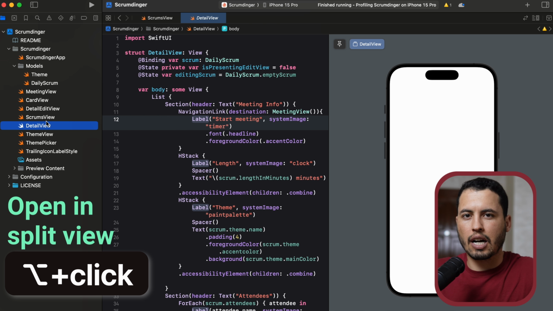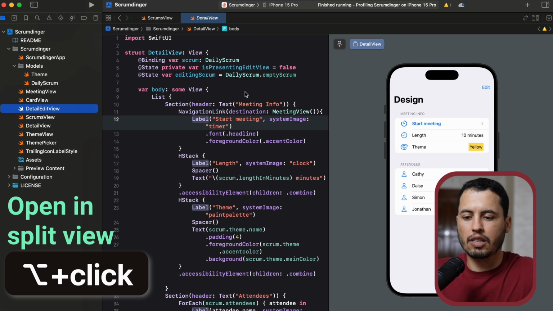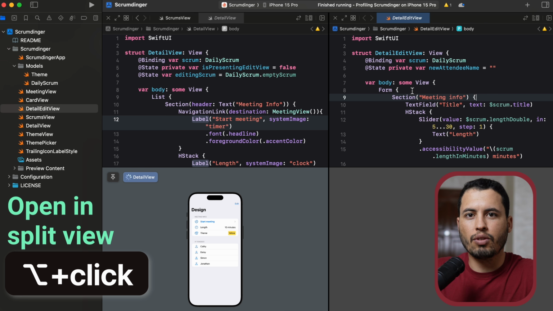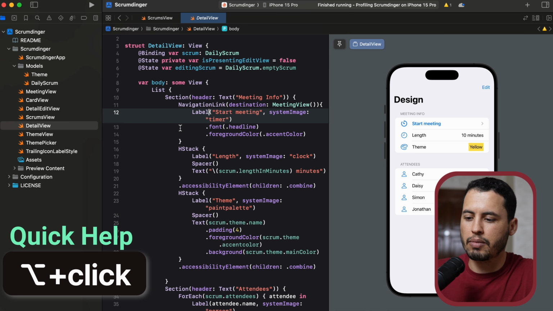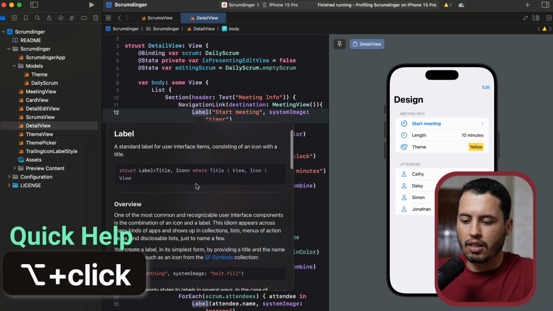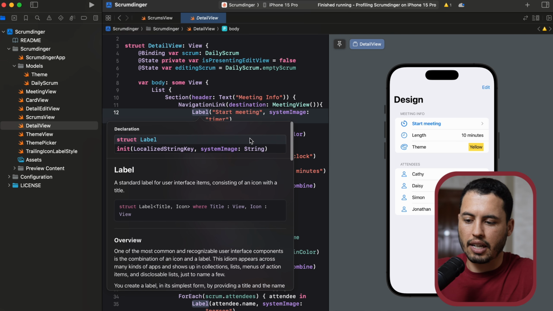Once you're there, Option click on any file opens it in a split view to view the file side by side. Next tip, quick help. If you're not sure what something does, you can Option click it to bring some floating documentation. For example, Option clicking this label gives me all of these options that I can use for it.